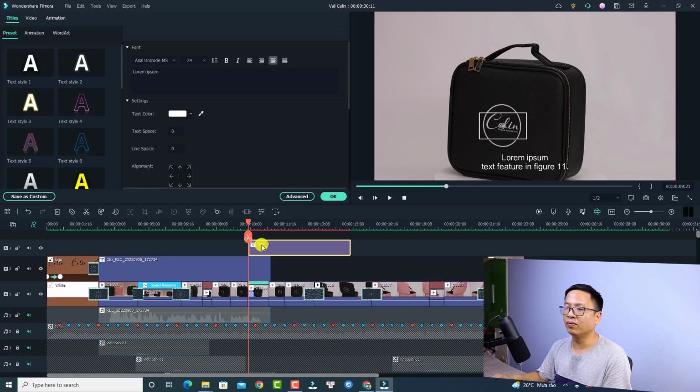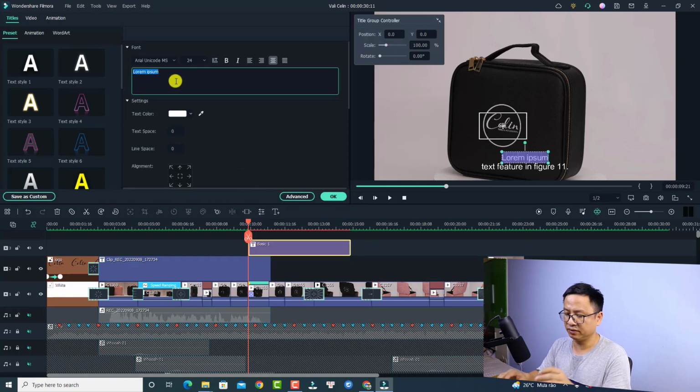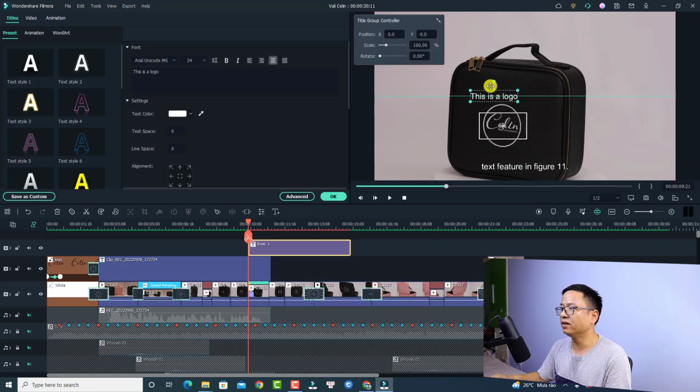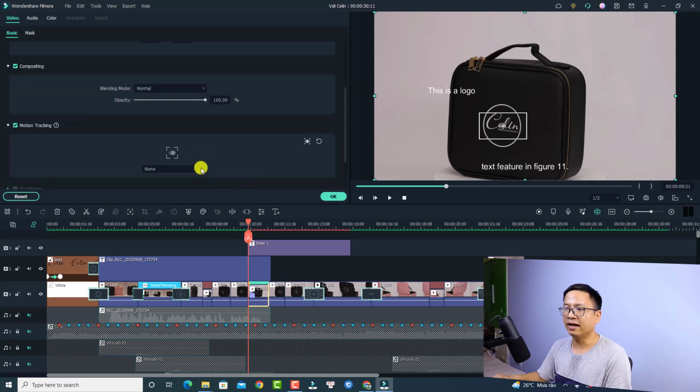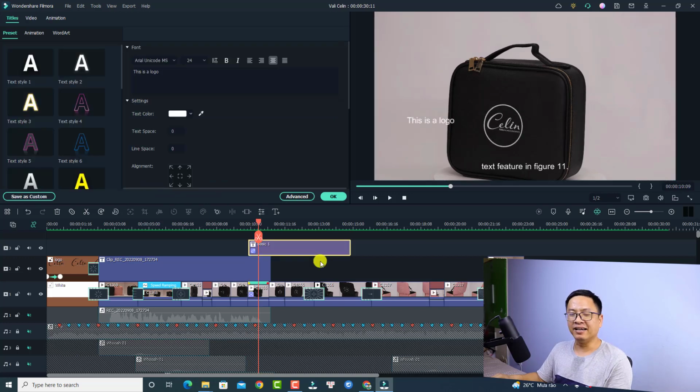and then we want to change the text to this is a logo. For example, then I can move this text to here, and now we need to activate the motion tracking. Let's click OK and select the track video again. Just double click, and then we can click this menu and select basic one, and now we can play the video to see the motion tracking.